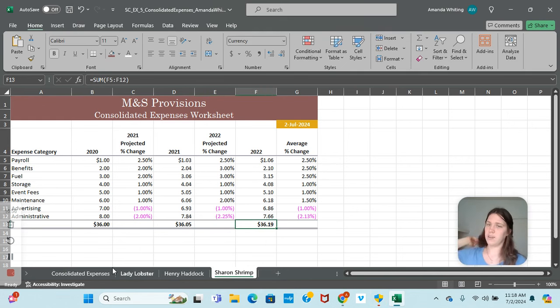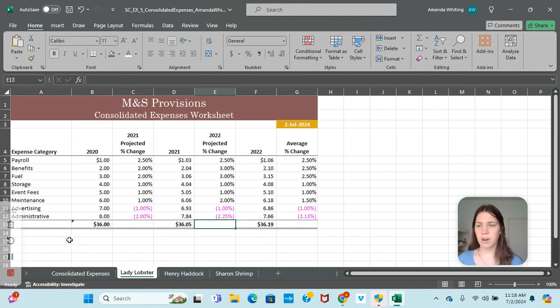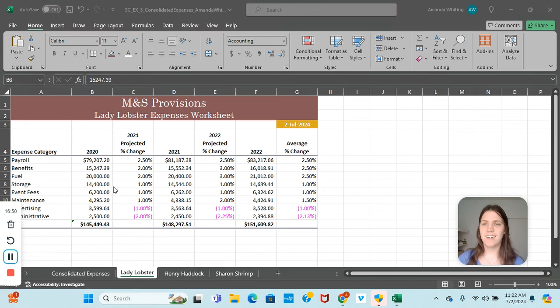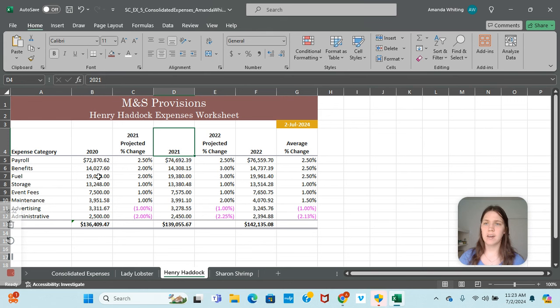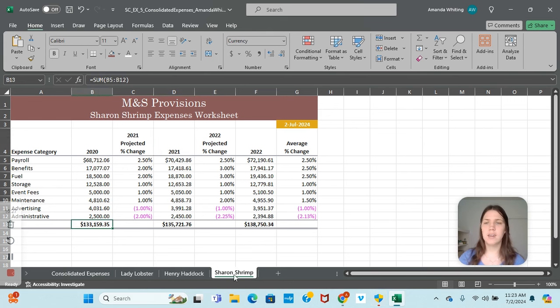Now we have to change some numbers, so I'm going to pause it and then show you the numbers. Let's start with Lady Lobster. Alright, let me show you what I did. It looks like a lot of typing, but all you have to do is retype the numbers in column B. Practice your 10 key, I had fun with it, and then change Lady Lobster, delete Consolidated, change it to Lady Lobster. Those are the numbers. You can pause it. Here's Henry Haddock, just change these numbers and the rest will change. And change Henry Haddock, sorry. And then here are the numbers for Sharon Shrimp.